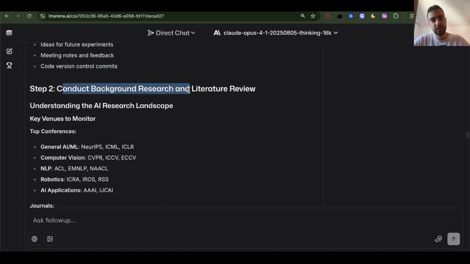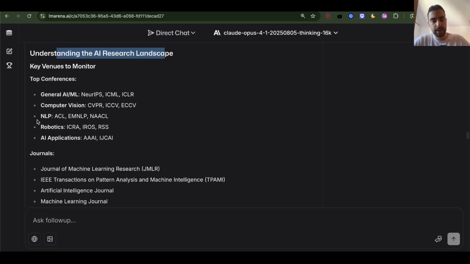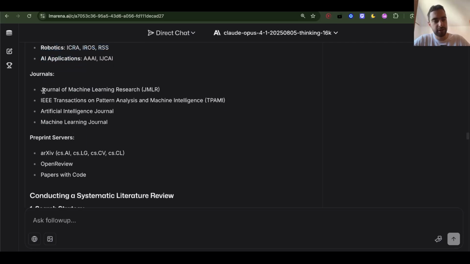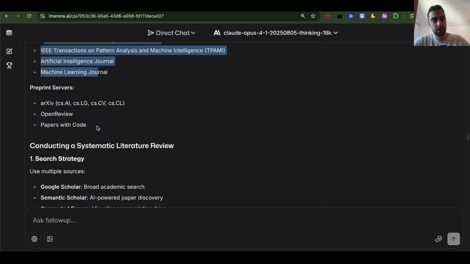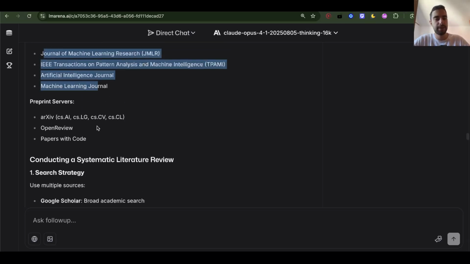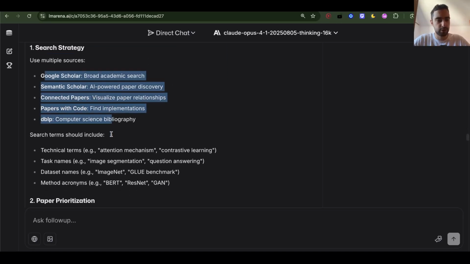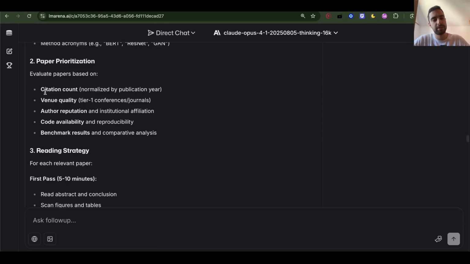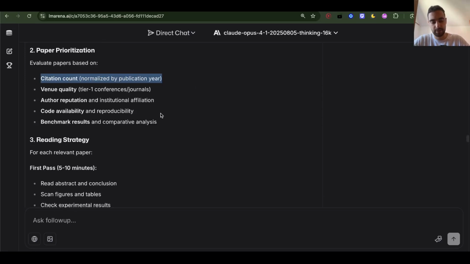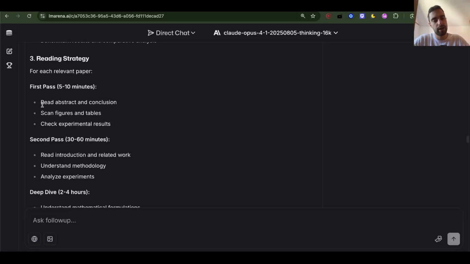Step 2. Conduct background research and literature review. Understanding the AI research landscape. So it says here these journals, but you're not gonna search this by hand anymore. Now you can use deep research like Perplexity or whatever. People had to search this by hand before. So there are many tools to do this research. You can prioritize more reputable institutions and researchers. When reading a paper, you can go abstract and conclusion and then scan figures and tables, or you can just put it into AI like this and tell it to explain. It's way better, I think.